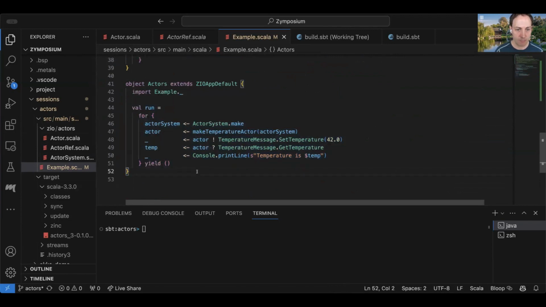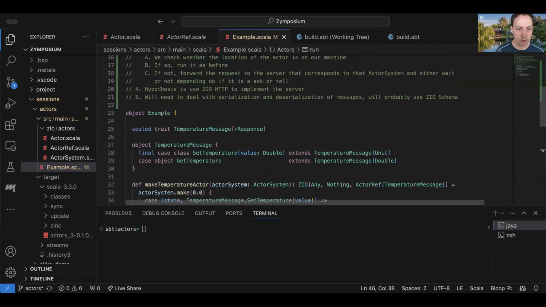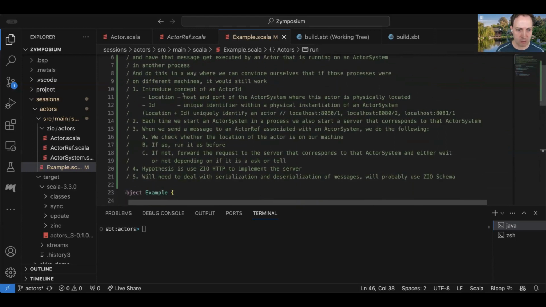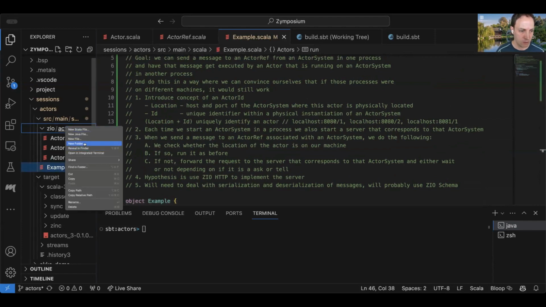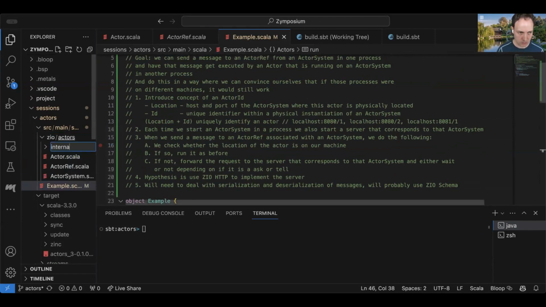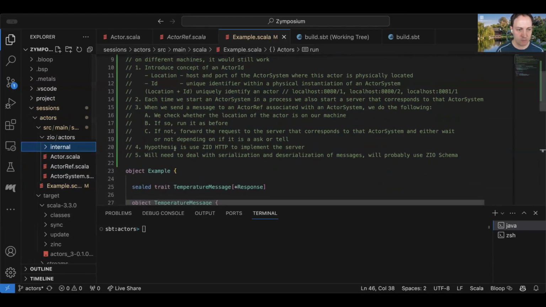the user-facing API other than maybe this ActorSystem.make is going to take some type of configuration that basically says what is the host and port that you should use for the server. So almost all of the code we're going to write here, which I think is going to be a decent amount, is really just going to be internal to the implementation of this actor system. And so I think what I'll do is I'll create a new internal package here that will kind of wrap up a lot of these concepts here.